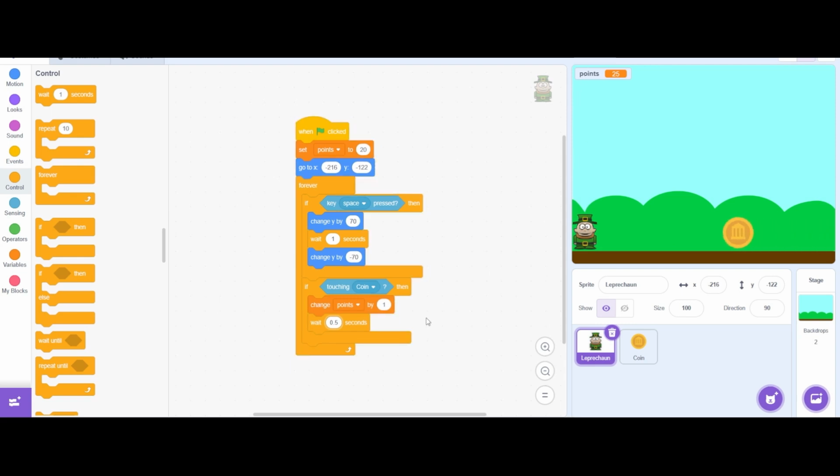Let me stop it. Change points. Okay, so it's increasing. So this is what we wanted. We want the points to decrease. So this is what we'll do. Let's give it a try. There we go. When we get hit by it, it decreases by 1 point. Alright. There you go. There you go, guys. I think that's it.